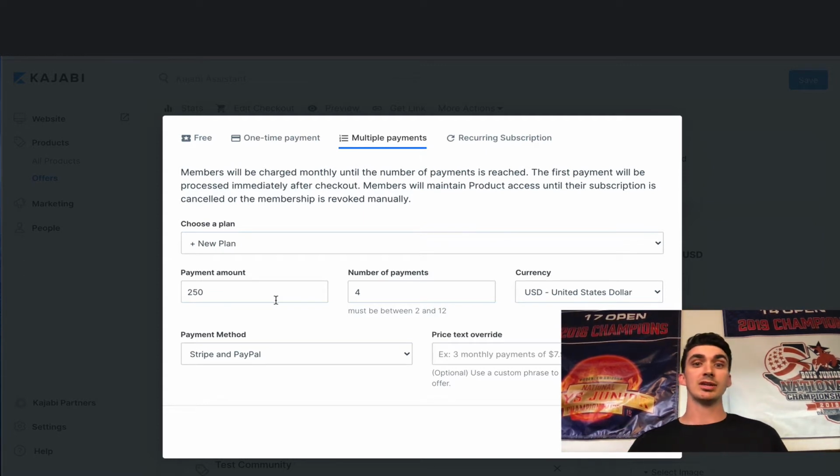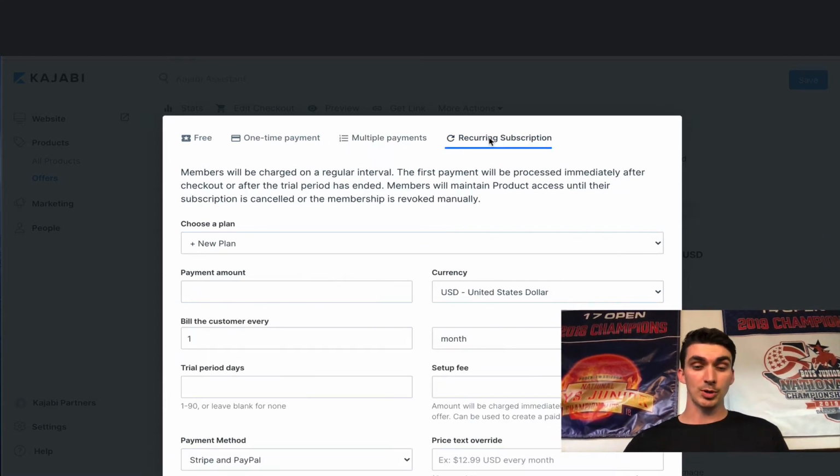If at any point someone cancels out of it, or a credit payment fails, you're alerted immediately. The customers are alerted immediately. Everyone's getting constant communication just from the Kajabi platform. So that's what makes this part pretty cool. You can also set up recurring subscriptions as well.